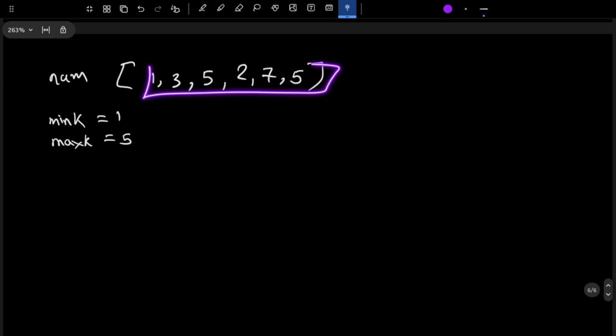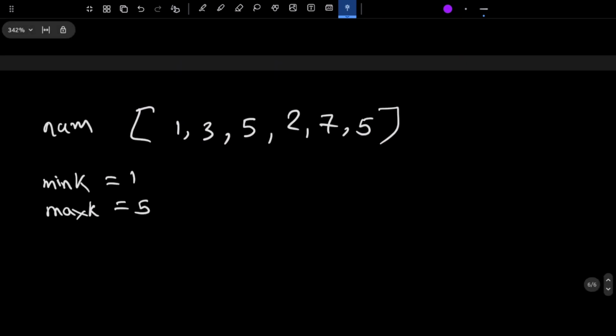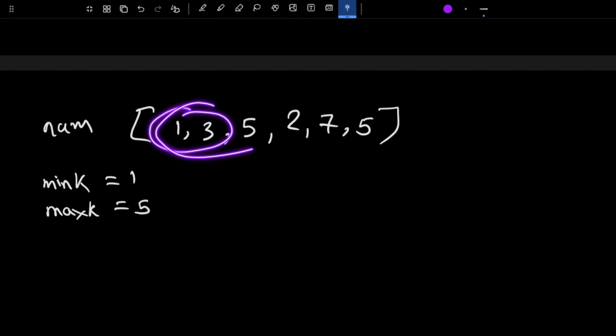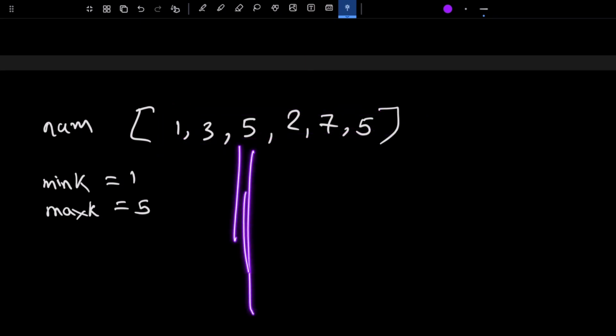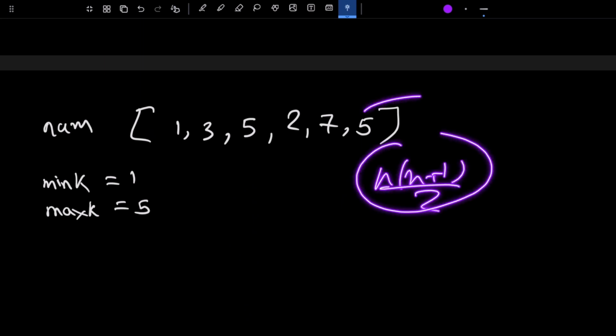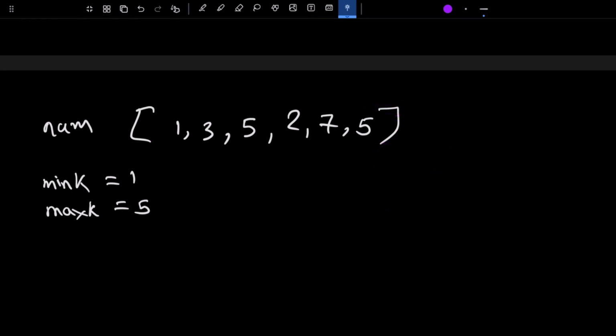I can generate all the subarrays. This is my subarray, this can be my subarray, this can be my subarray, all starting from one position. I can start from this position, keep on going and storing all the subarrays. In the end I will have n times n plus 1 by 2 subarrays. For this particular array I have this many subarrays. Inside them, I need to check which subarrays have these two elements in them.